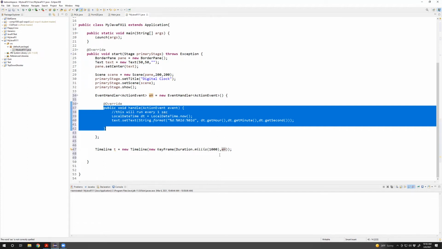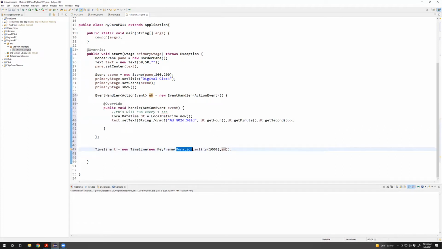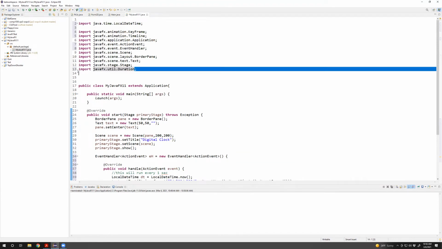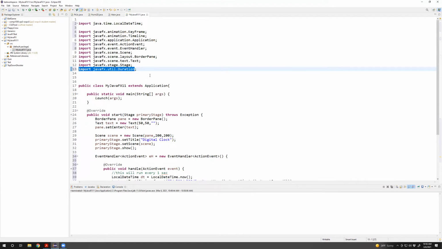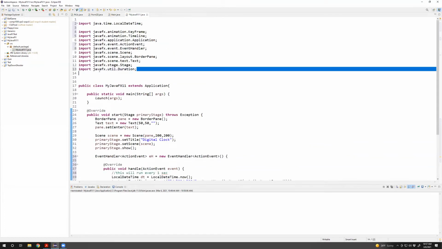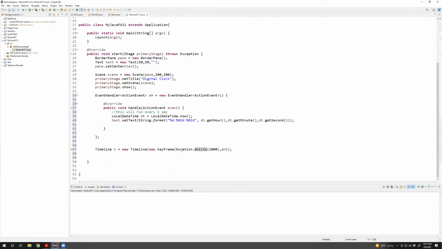Now, I didn't have to import Duration, but you might have to. It depends on whether your Eclipse is being helpful or not. Duration comes from JavaFX as well. There are other Duration classes, just like a lot of these. Make sure you import the JavaFX version. The non-JavaFX versions don't have this millis. So if you get an error on millis here that says it doesn't exist, then delete whatever import you have for Duration and then re-import it with the JavaFX version.